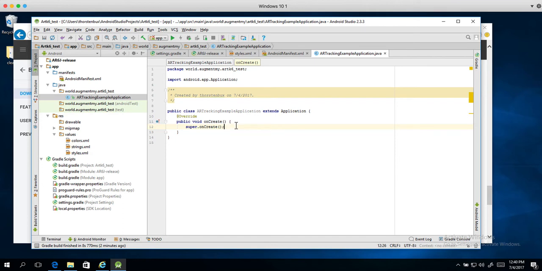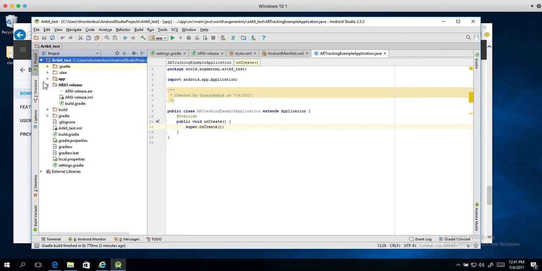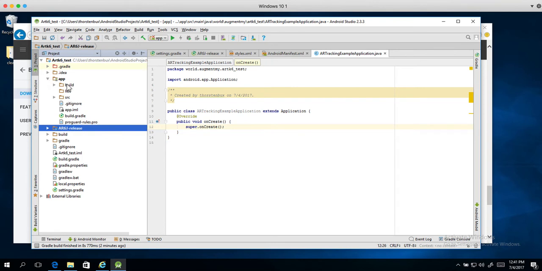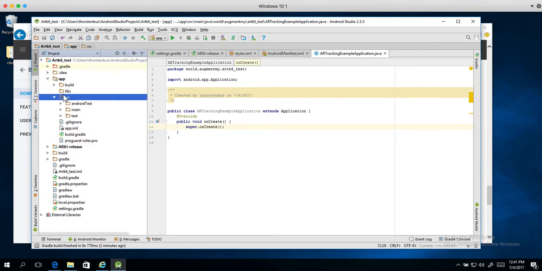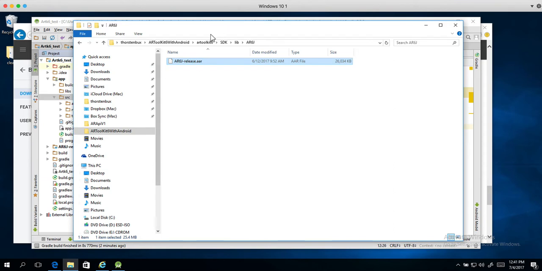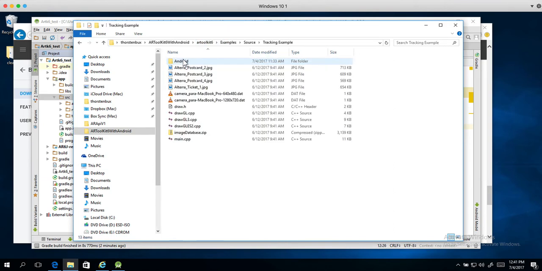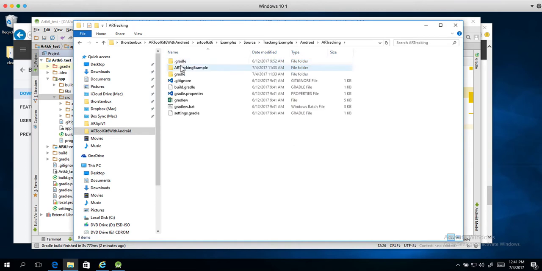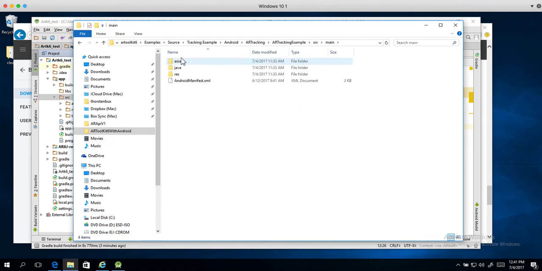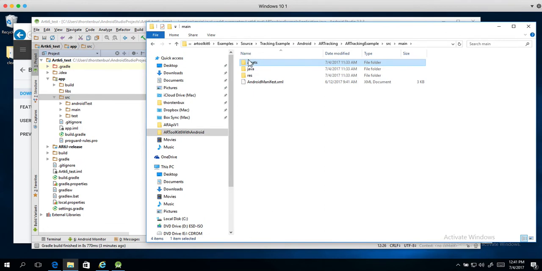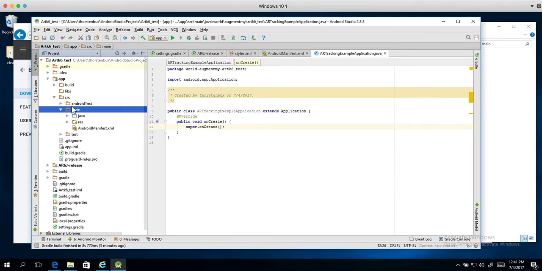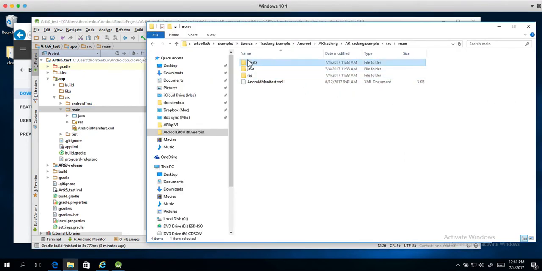To give you an idea what that is, we switch to the project setting, open the app, and that's our sources, the libraries and everything. Now we copy over, just to keep things simple, from the example source, tracking example, Android tracking, that's tracking example, source, main, assets. So that's the assets we need, and we need to place them at the same location as they are in here, which is source main. So we have source main, and we just take the assets from here.